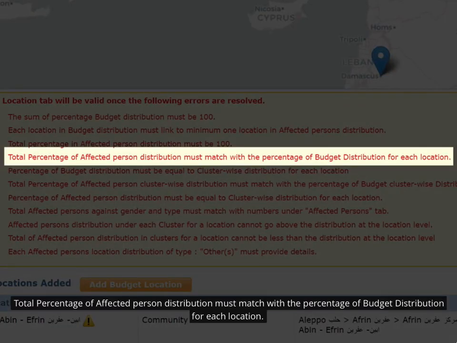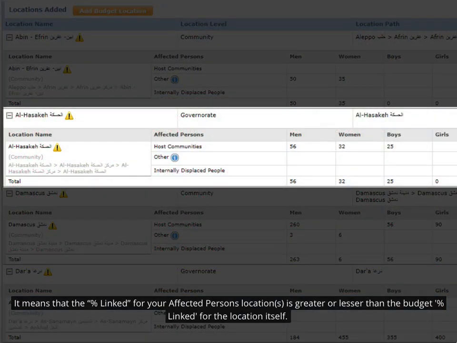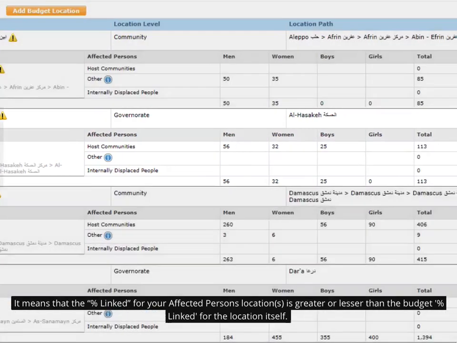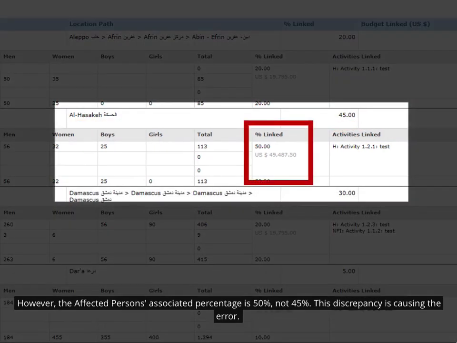Total percentage of affected person distribution must match with the percentage of budget distribution for each location. It means that the % linked for your affected person's locations is greater or lesser than the budget % linked for the location itself. Here, for the location Al-Hasakeh, the linked budget percentage to the location is 45%. However, the affected person's associated percentage is 50%, not 45%. This discrepancy is causing the error.